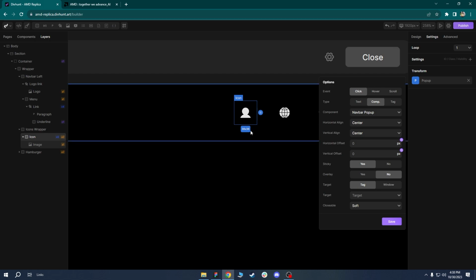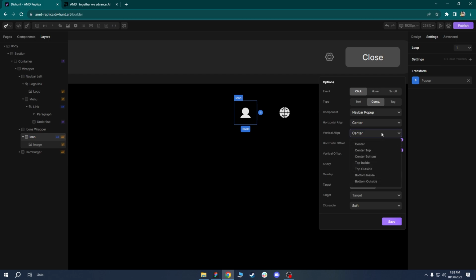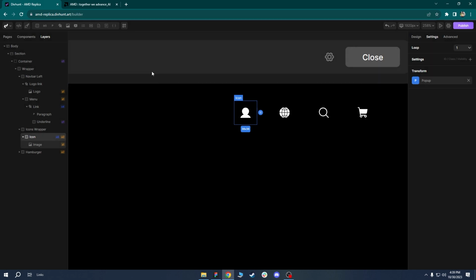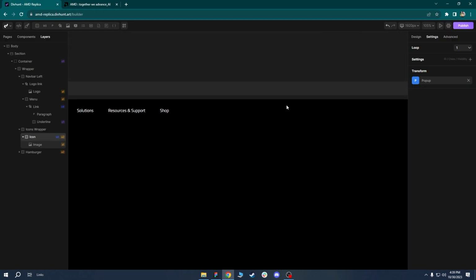For example, I want it horizontal line. I want it to be centered. Vertical line, I as well want it to be center, but I want it to be bottom outside. I want it to be on the bottom side of this div and outside of it. Now let's see what else we have here. Let's go with target, and for the target, let's try icons wrapper. When I hit save, let's go to the live site and see if our pop-up works.